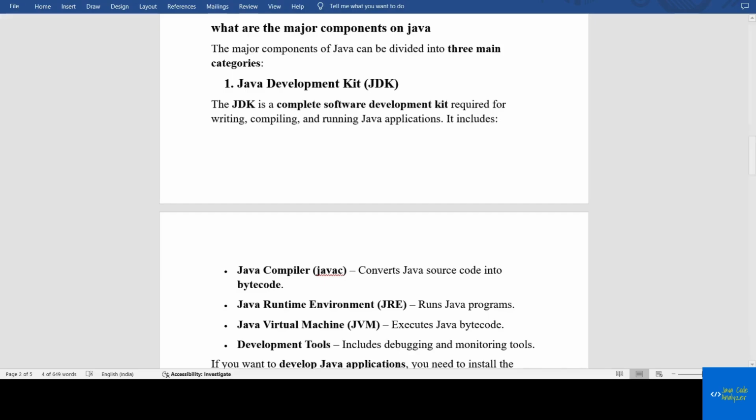Okay. So major components of Java. What are the major components of Java? The major components of Java can be divided into three categories. We have three main categories. Whenever we are writing a code, what are all the important components that are included with respect to execution of the code? That part we are trying to understand here. So there are three main categories.